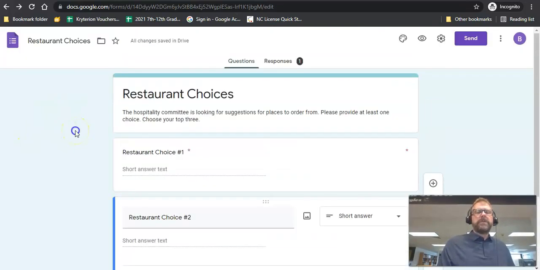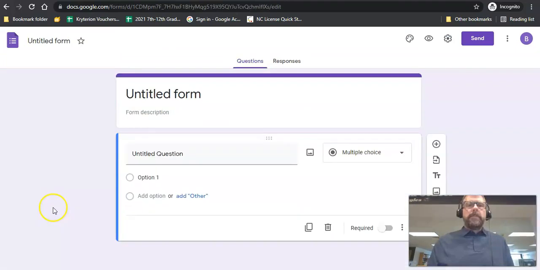I'm going to go ahead and show you 2 more form variations. All right, I'm now back in an untitled form. This time I'm going to have a video embedded and have a person watch the video.